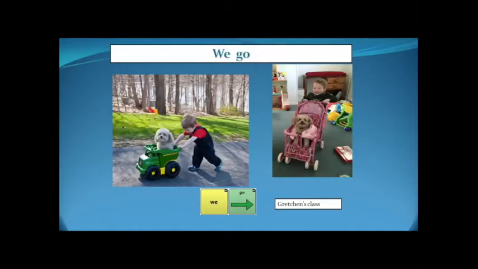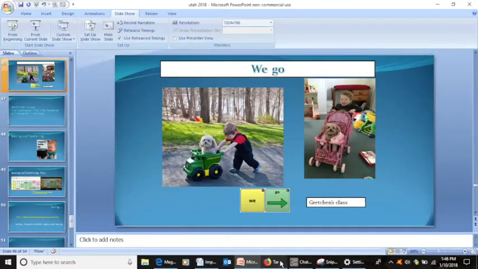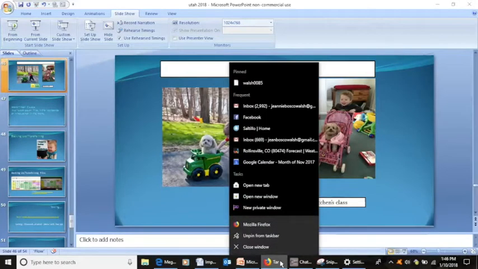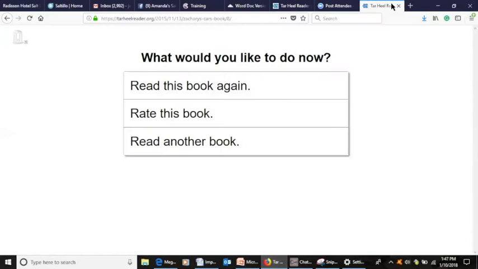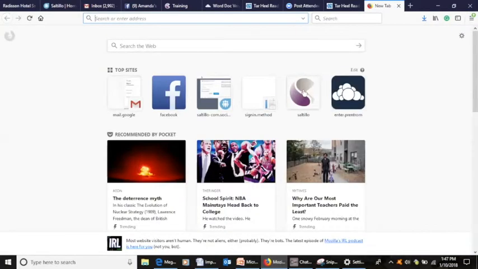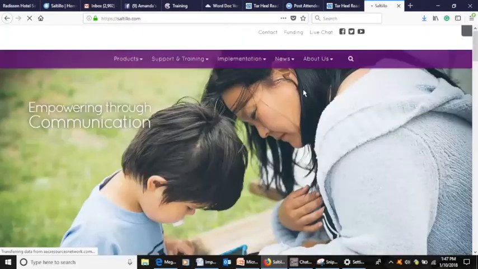Okay, any thoughts or things? I'm going to try to show you on here before I go on. Yeah, if you could show us how to access that, that's awesome.